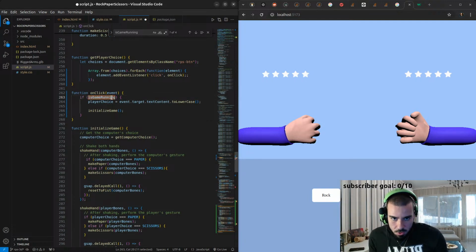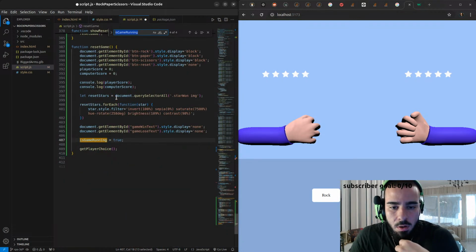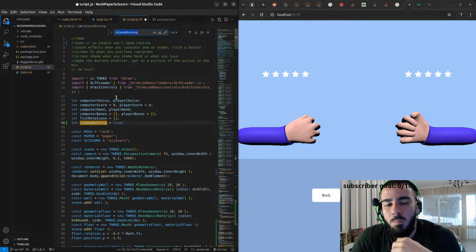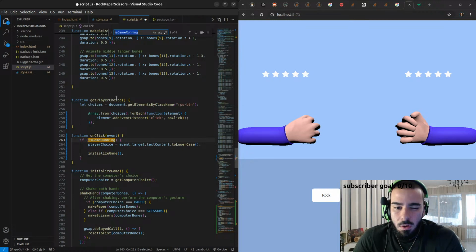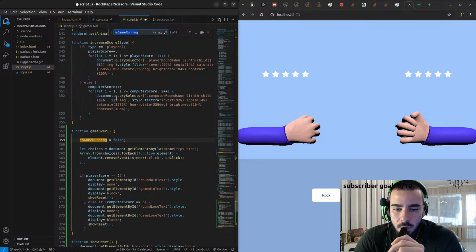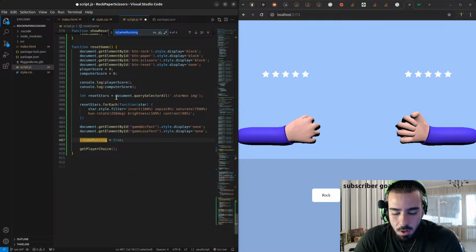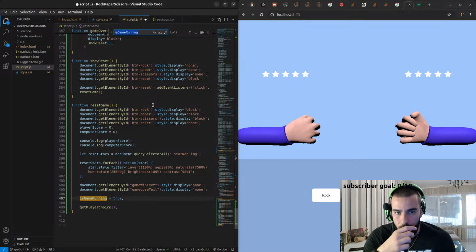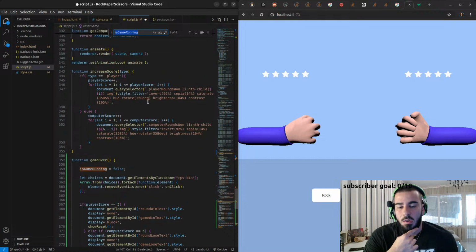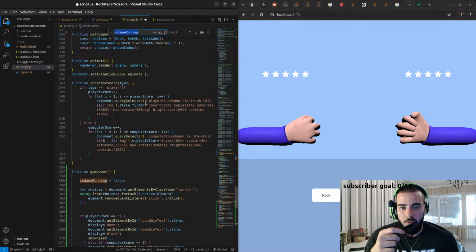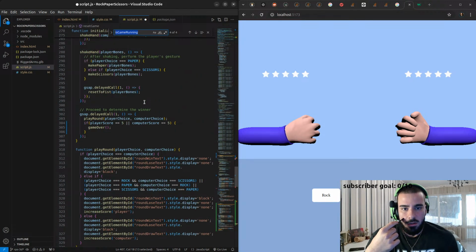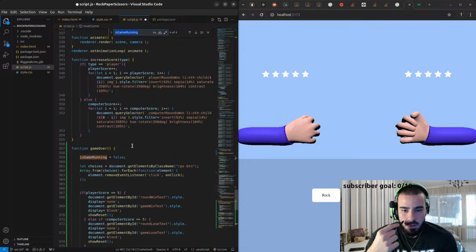Wait, let me check this. Is game running? Because we set it at the beginning to true. We check if game is running here on the click event, then we set it when game is over, and when we reset game we set it back to true. So is there a way to set it quickly to false so we don't get another input while the game is running.